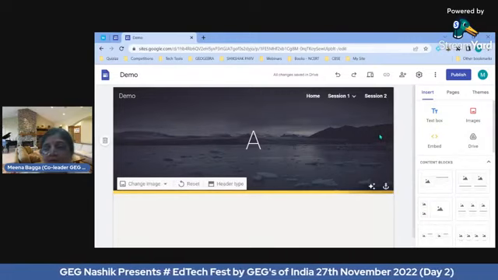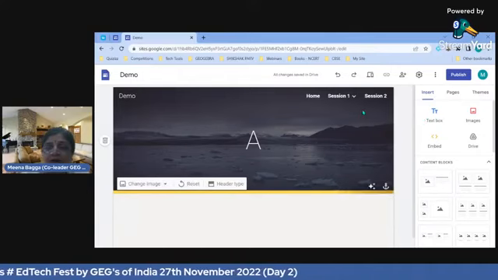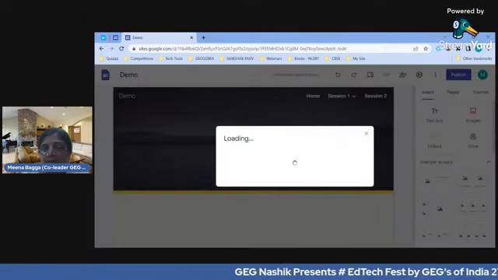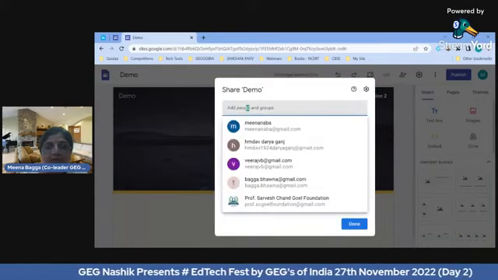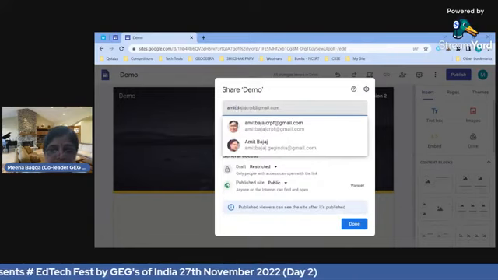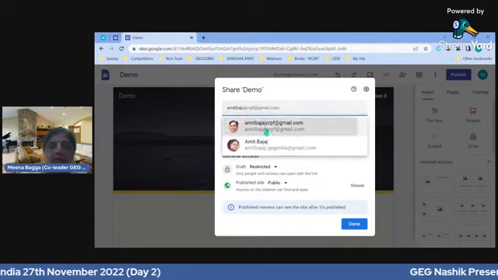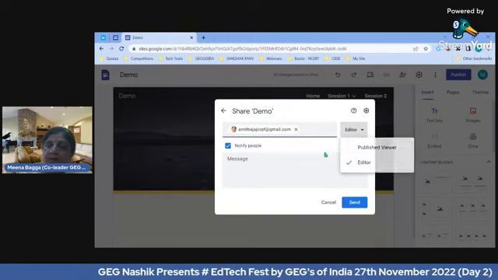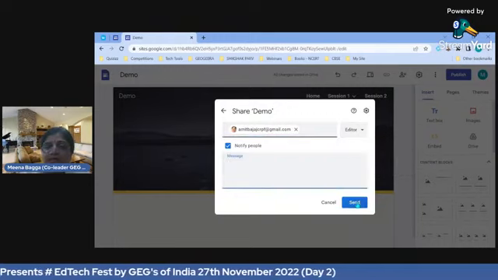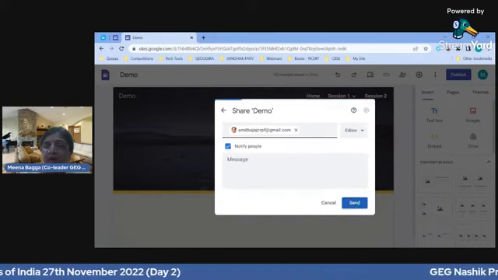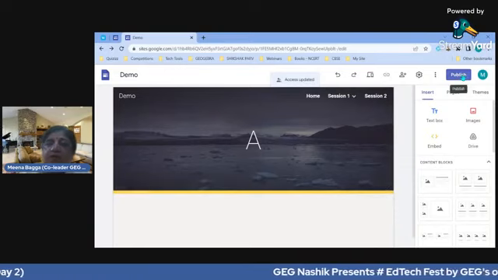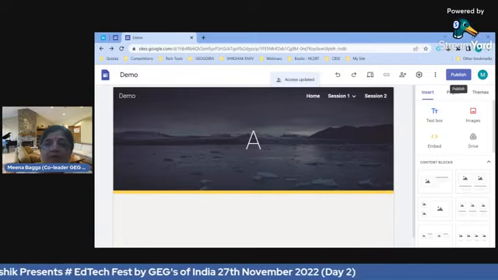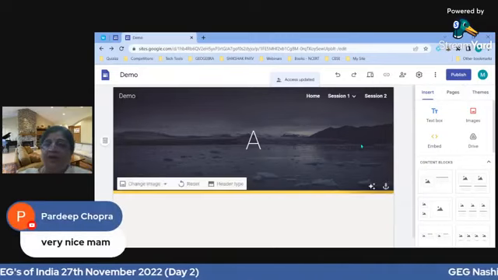Amit sir, am I leaving something? Yes, sharing. How to share, how to collaborate on the site. We just have to click on this plus button. Suppose I want to share with Amit sir. I can make him editor or I can make him published viewer. Let me just make him editor as such. I can message here and just send. And anytime to make it public, I just have to click on this publish button. If I want to make it published, I will just publish it. Otherwise, anytime I can unpublish it.